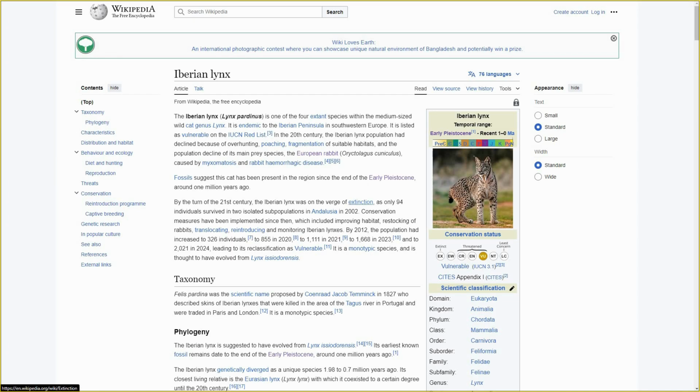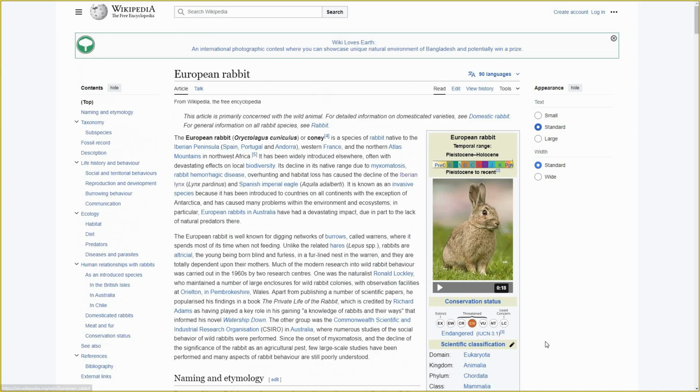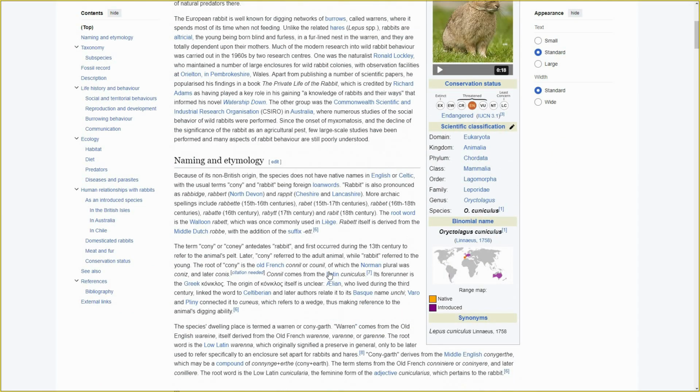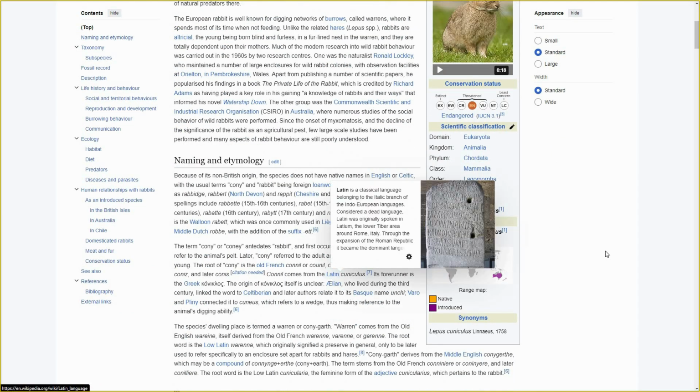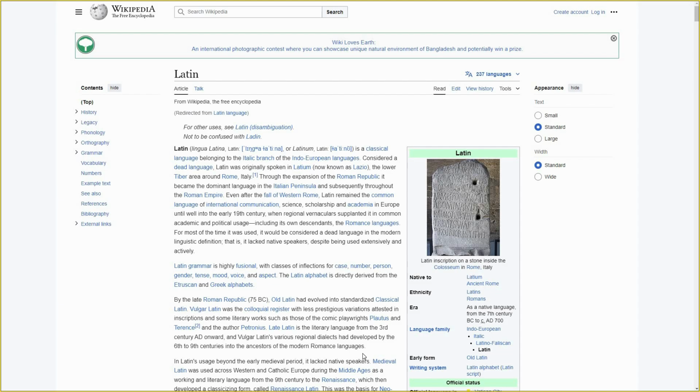So now I can click on another link or open another article. So let me open this one. Okay, so now I want to click on this particular word. So I think that will be enough. Now I just want to stop the recording.